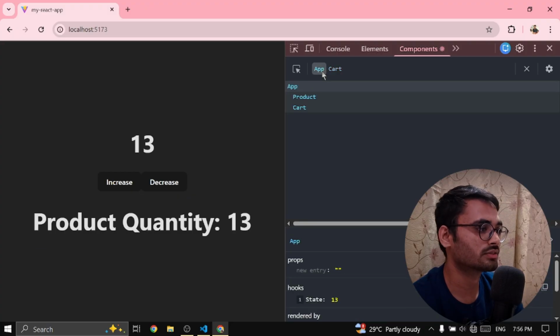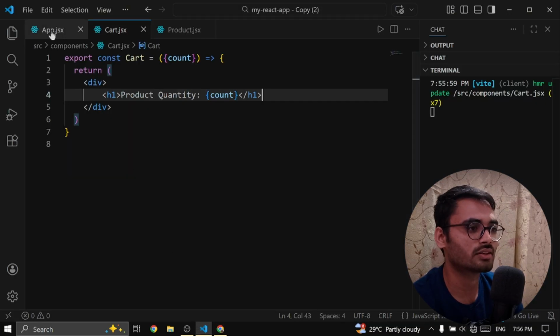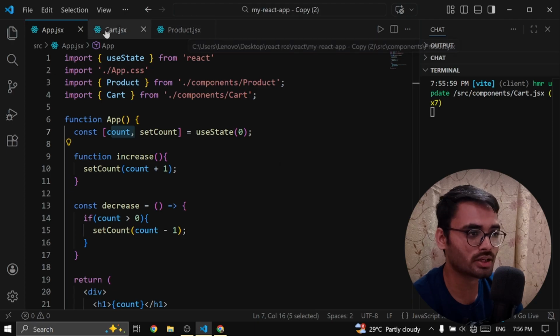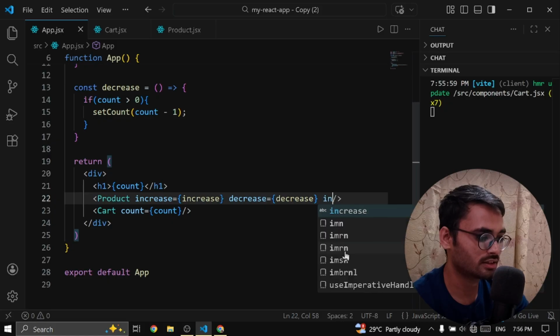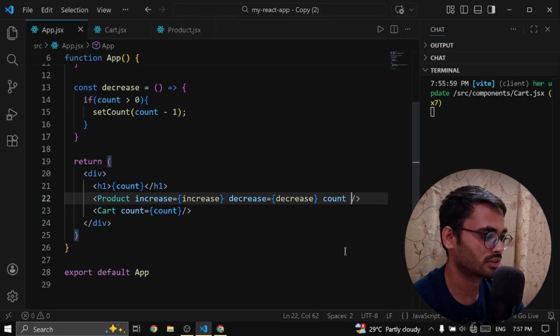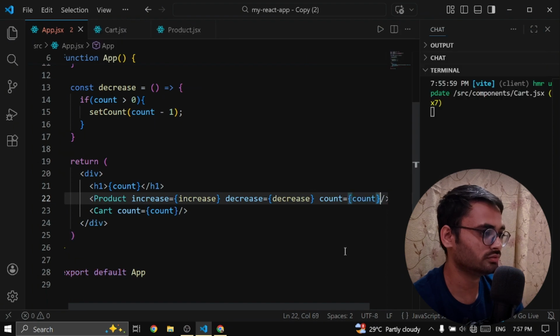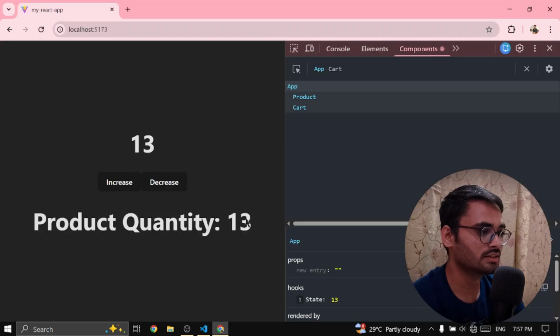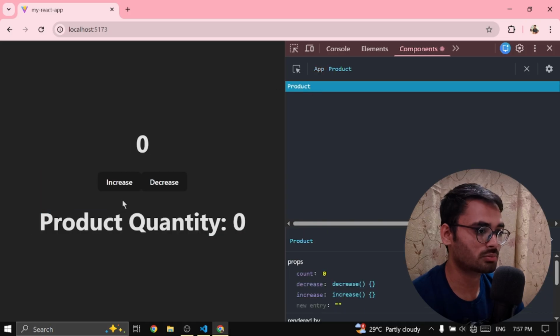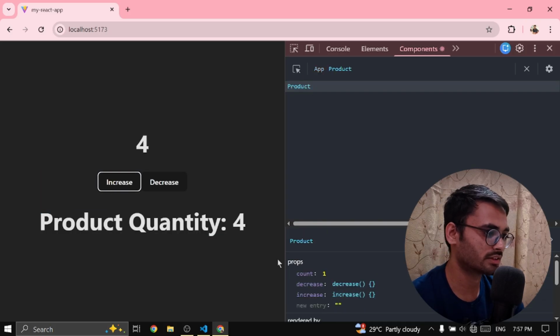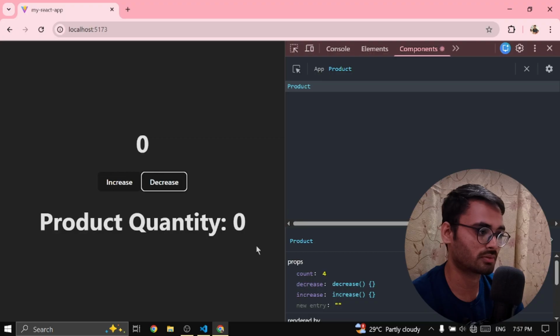Inside app.jsx, if I move here, the state is the same here also. We are getting the same state. And we can also pass the state from here to the product component. So I can come here and say count is equal to count. Now I can come inside the product component, and if I increase this, it will get increased. So we are also passing count from there.